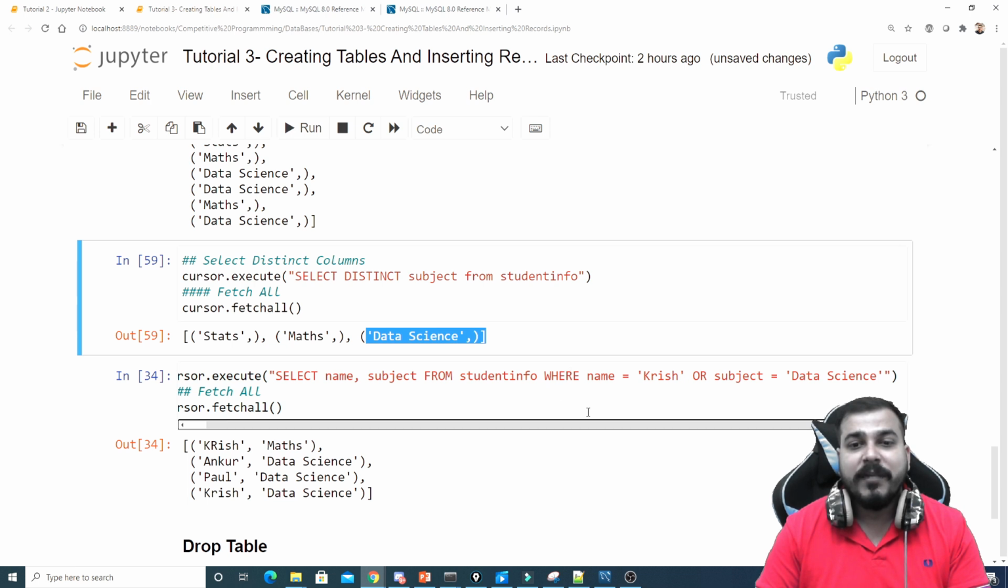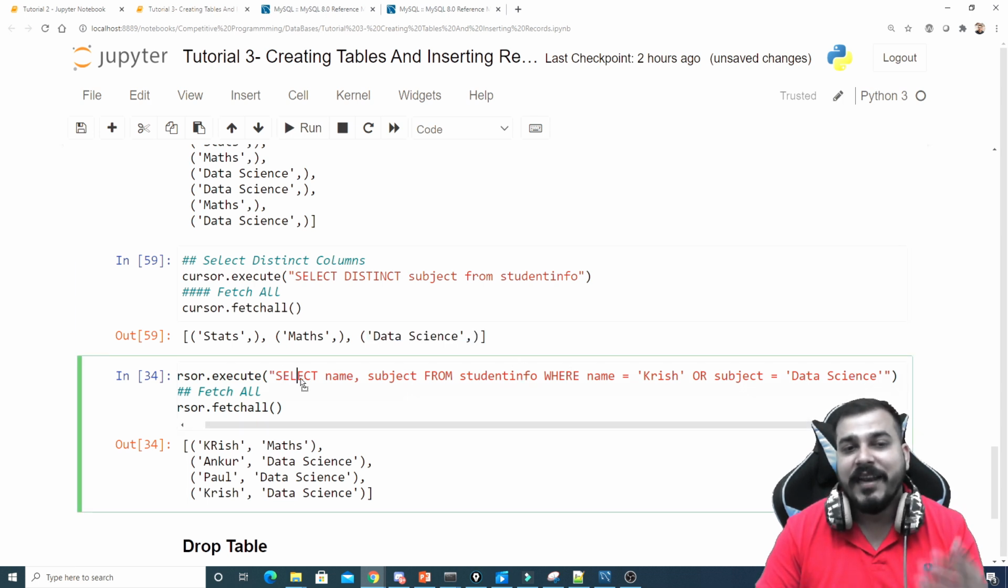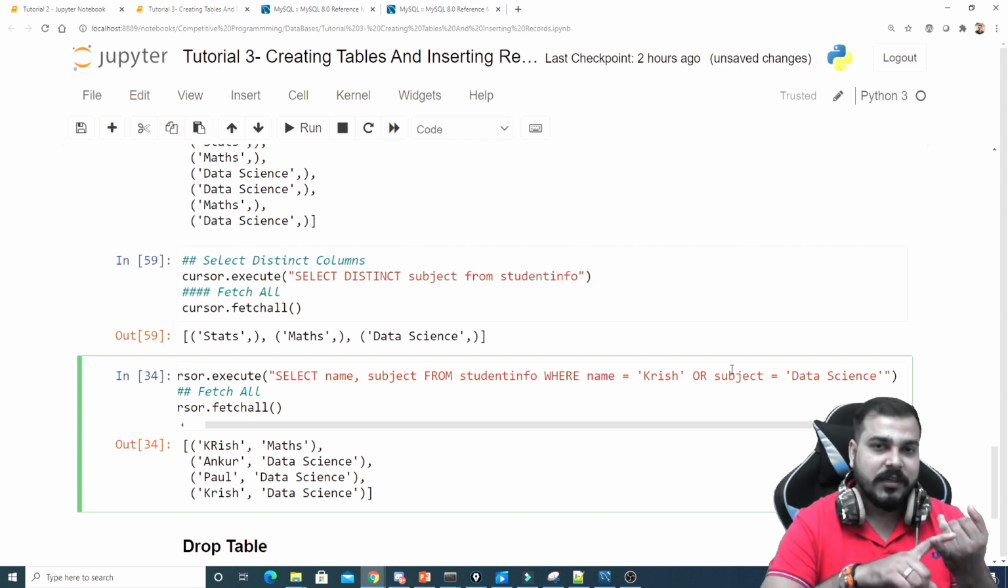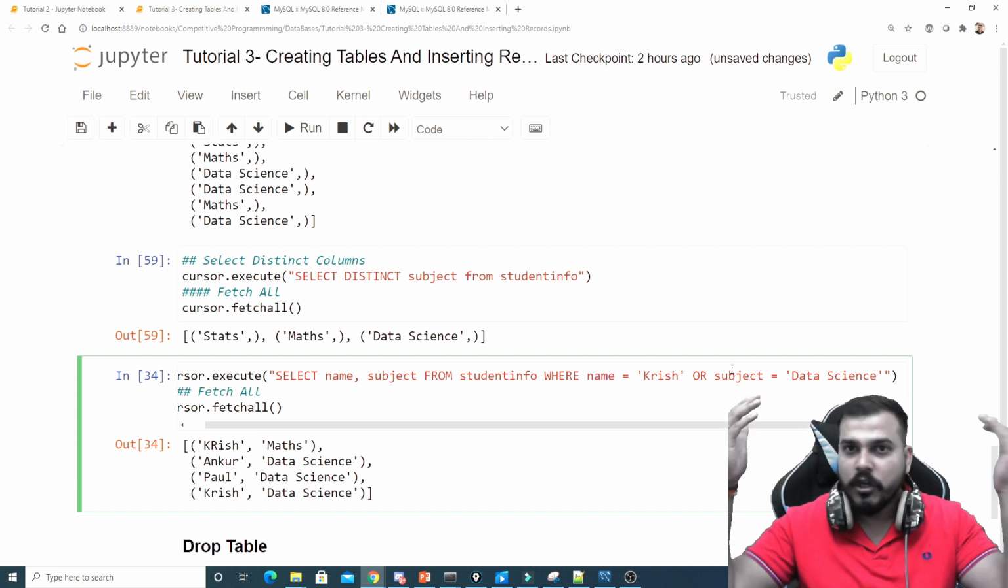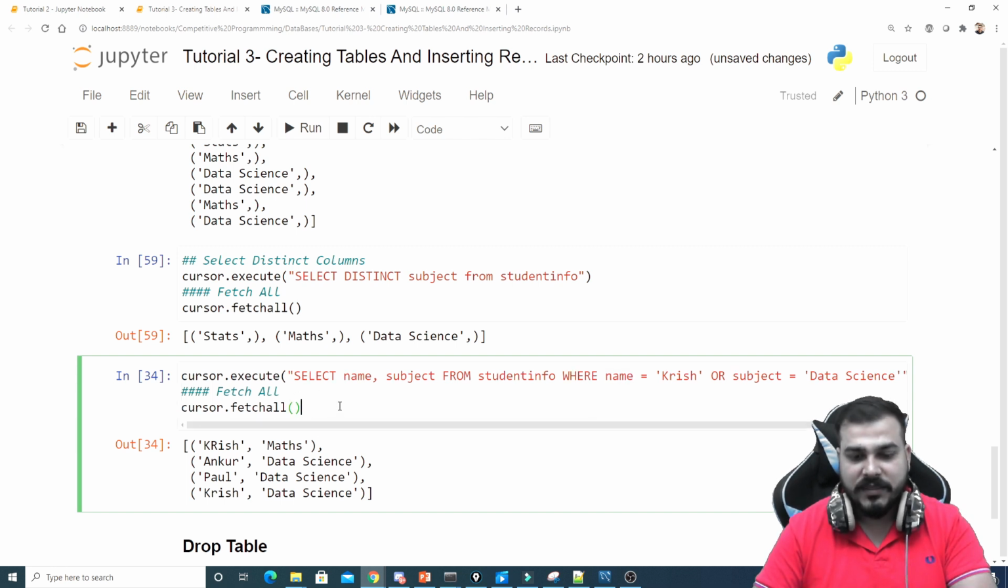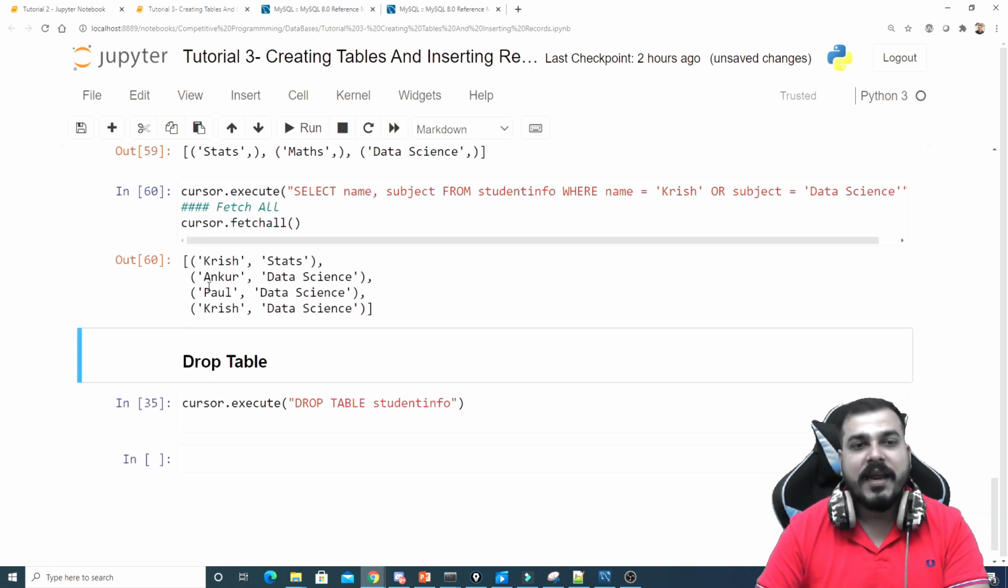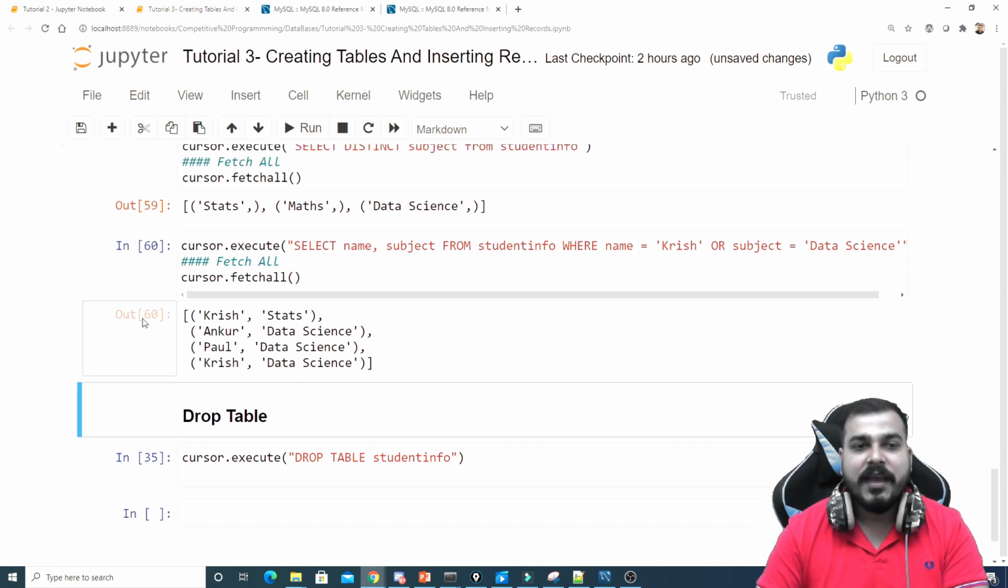I can also use multiple conditions. Now in this case, you can see that I'm selecting columns and I'm also using conditions. So here I'm writing select name, comma, subject from student info where name is equal to Krish or subject is equal to data science. Subject is also a field name, a column name, right? And name. So wherever my name is Krish and wherever the field of subject is matching, all the records will be displayed. Once I execute this, here you can see I have Krish stats, Ankur data science, Paul data science, Krish data science, right? So wherever data science I have, wherever Krish we have, the or condition means that both are matching and we're displaying all the records. So like this, you can use multiple queries, multiple things.